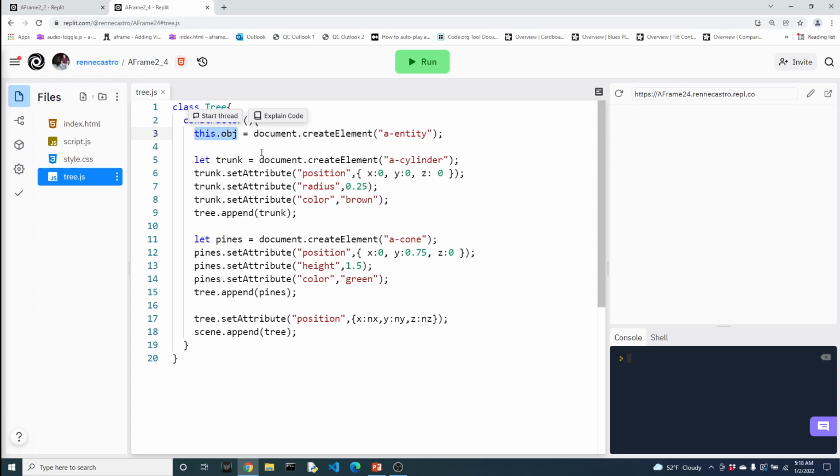And that's going to become important as we go through this video and future videos. So instead of using let trunk or let tree, we're going to create a variable called this.object, which gets associated with the class. Other than that, I think at this point, I could do a little copy and pasting. And anywhere I see tree, I'm simply going to replace it with this.object. This.object is a variable. It's a variable of the tree class.